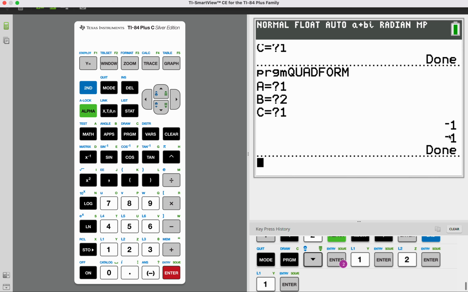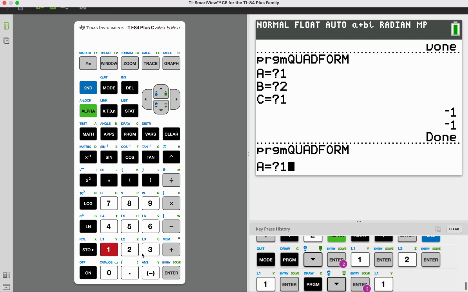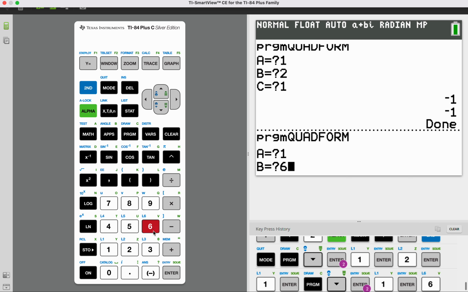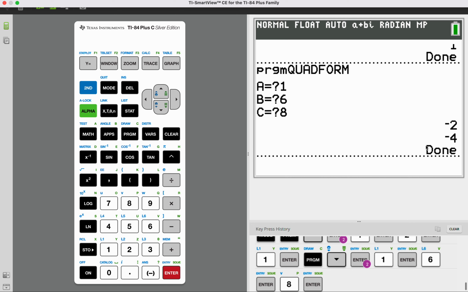So this is a perfect square. It's a square of a binomial. X plus 1 squared would expand to x squared plus 2x plus 1. So I get 2 of the same solution. If I didn't have a perfect square binomial, I could run my program with like 1, let's do 6 for fun, and let's do 8. So I should get -2 and -4. Very good. And this program can even handle imaginary solutions.